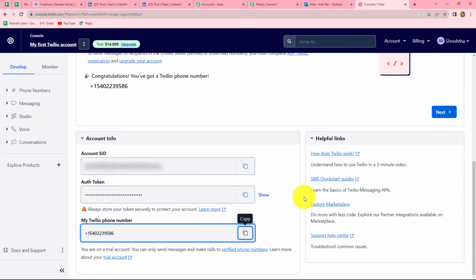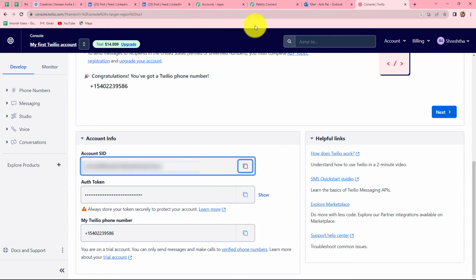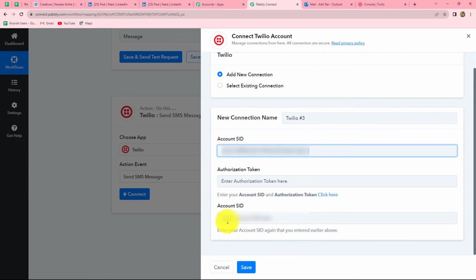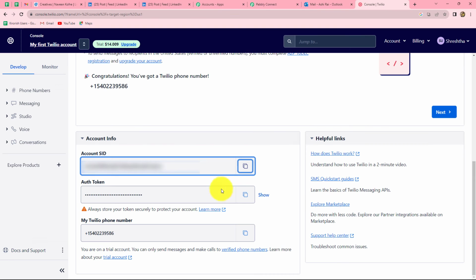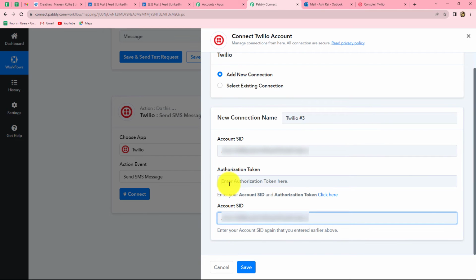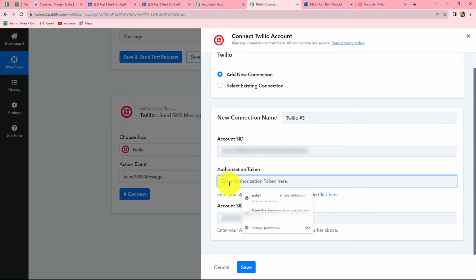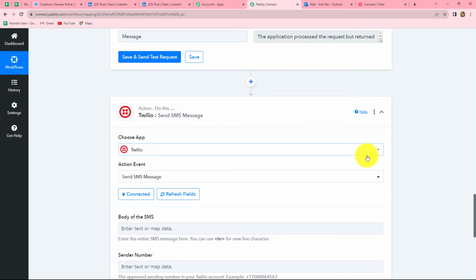So here, I already have all the details in my account. First of all, let us copy the account SID. And we will paste it in both the fields. And then we will copy the auth token and paste it here in the authorization token field. Done. Click on Save. And with this, our Twilio account is successfully connected with Pabbly Connect.